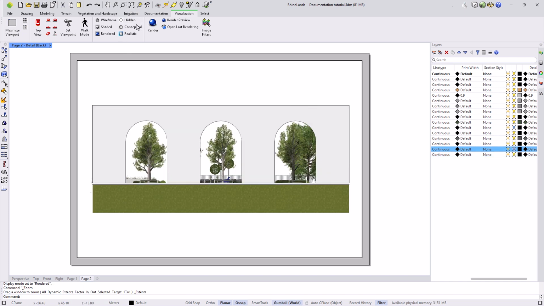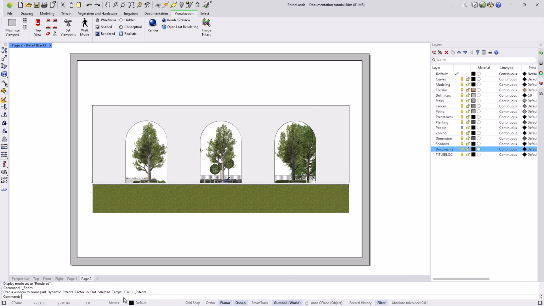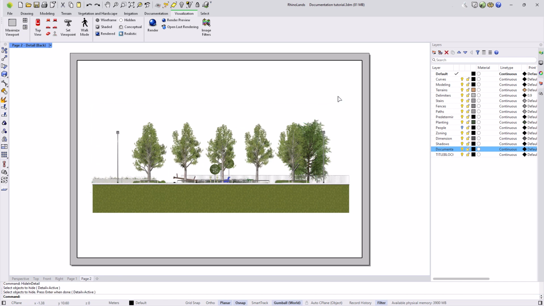If in this case I want to hide this wall, which obstructs the visibility of the rest of the project elements, we activate the Detail view, type in the command bar Hide in Detail, and then select the objects we want to hide and finish. To display these objects again, we activate the Detail view and type in the command bar Show in Detail.